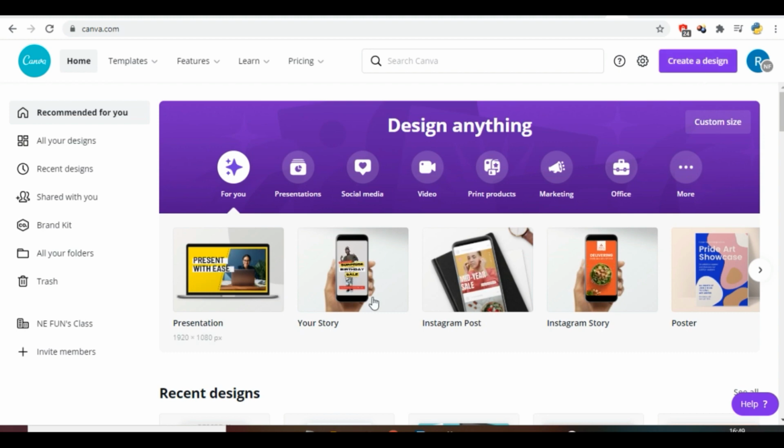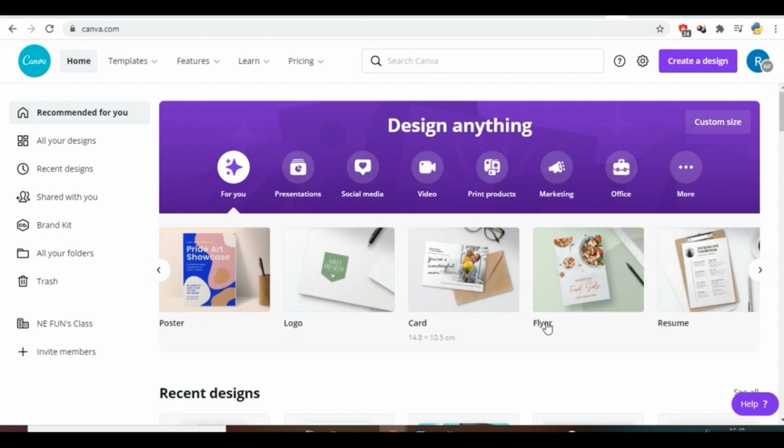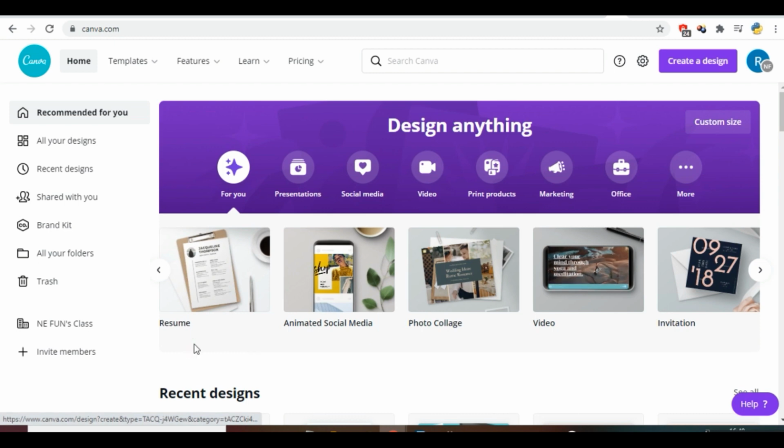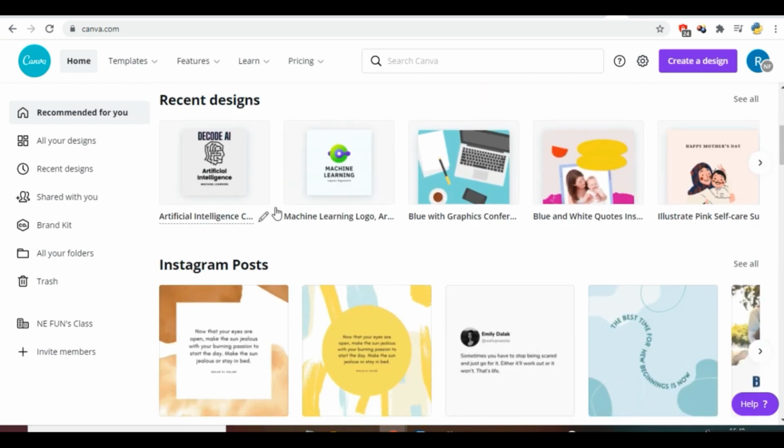So in order to learn Canva properly, you need to watch all the upcoming videos properly in a proper order. So today I will give you a brief introduction about Canva. So basically Canva is a graphic design platform. It is an online platform which is designed to create social media graphics, presentations, posters, documents, and other visual content.